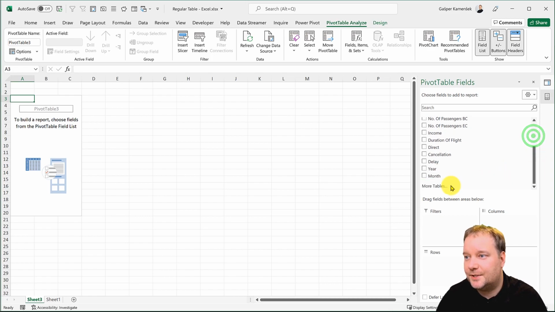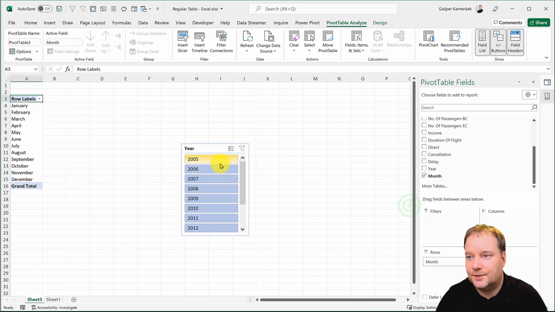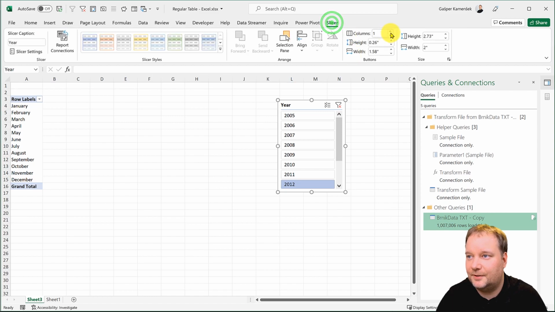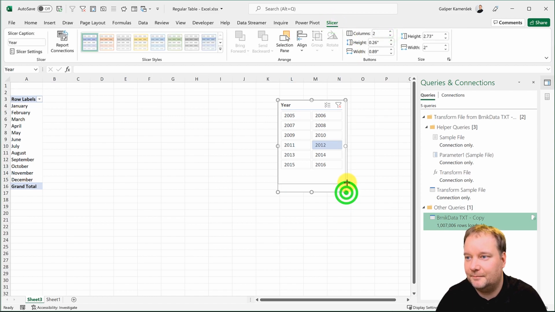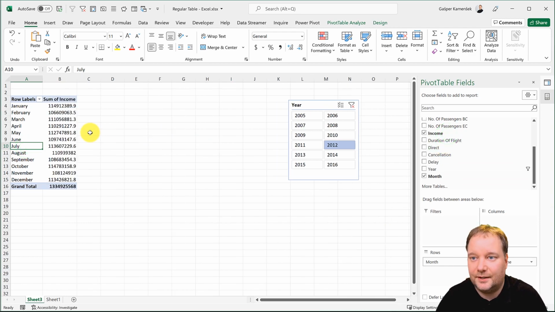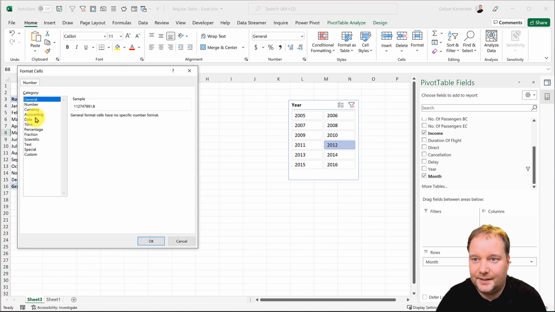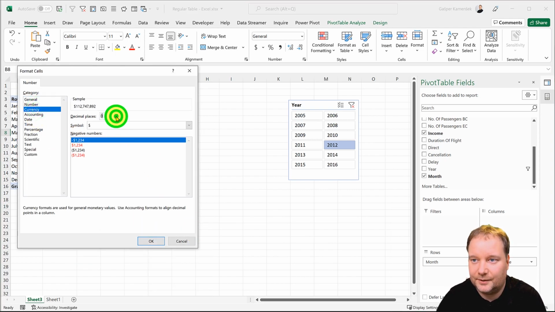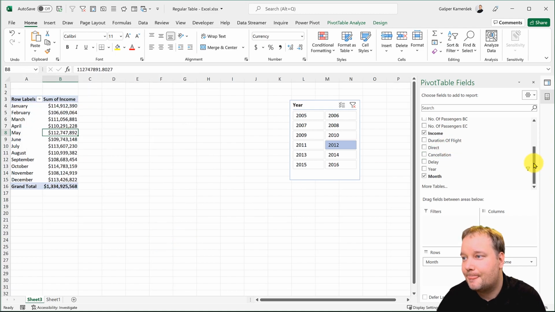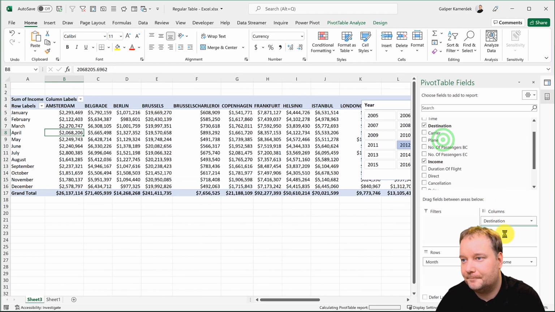So I'm going to add the month here. I'm going to use the slicer for the year. Let's say 2012. Now this should probably be better like this, but it doesn't really matter. And then I'm going to add the income as the calculation, and as I do that, I'm going to format it as currency without any decimals. And then I'm going to add the destination and the carrier.